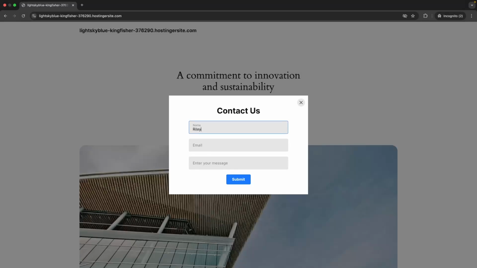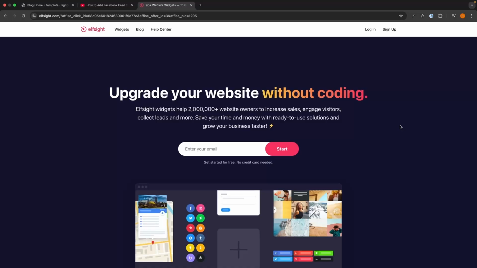In this video, I will show you how to add a contact form pop-up to your WordPress website quickly and easily. The first thing that we need to do is open up Elfsight.